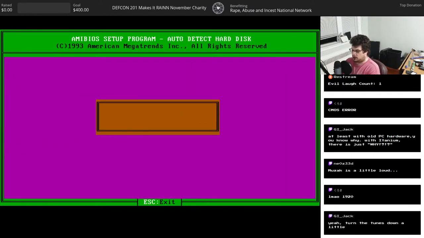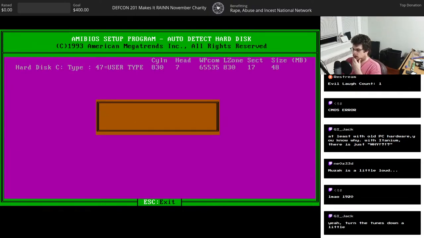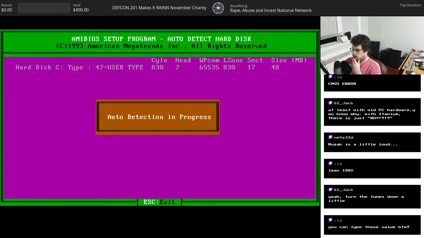Let's auto-detect our hard drives. Accept parameters, yes. Come on. It takes a really long time for it to determine that no, there's nothing actually there. So, you actually can't type it in. You have to use the up-down arrows. I don't know why. You just have to.